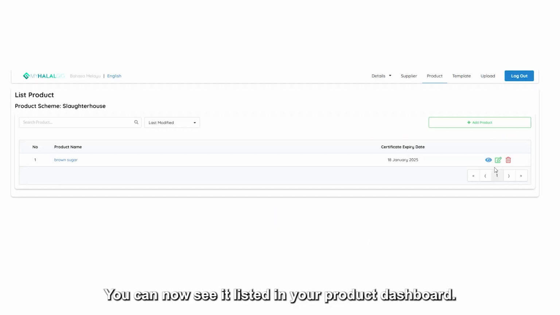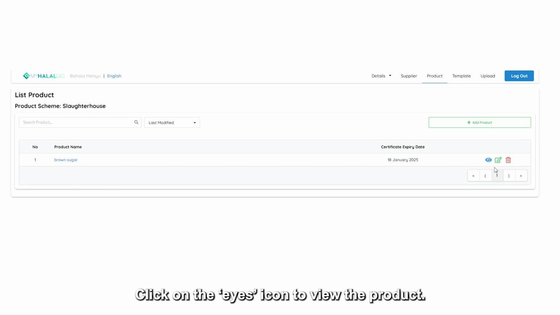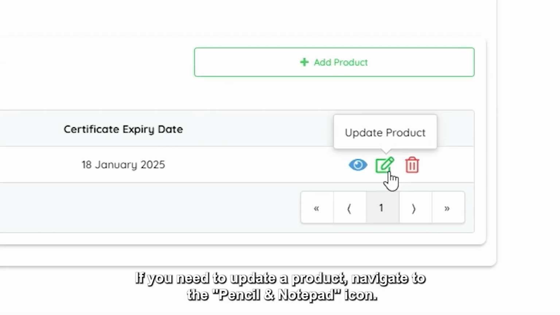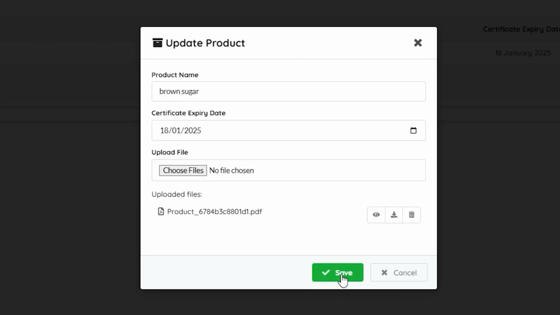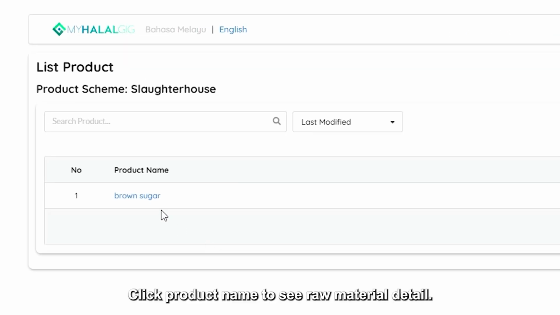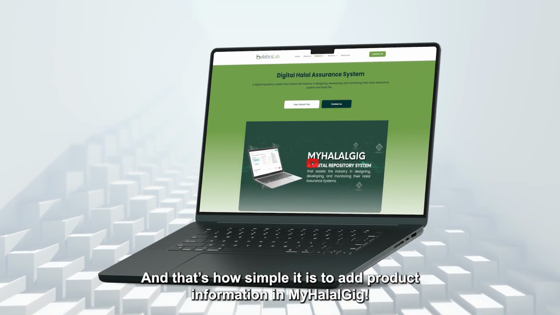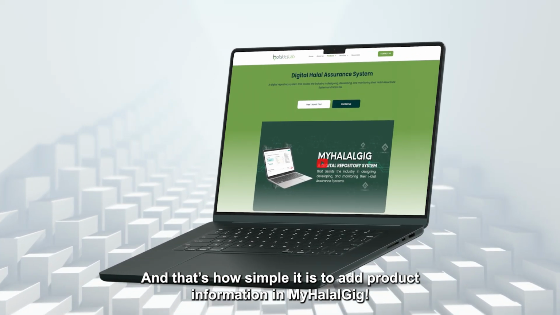You can now see it listed in your product dashboard. Click on the eye icon to view the product. If you need to update the product, navigate to the pencil and notepad icon. Click product name to see raw material detail. And that's how simple it is to add product information in MyHalalGig.